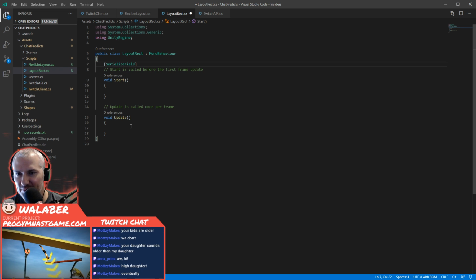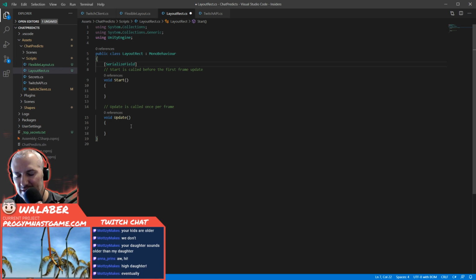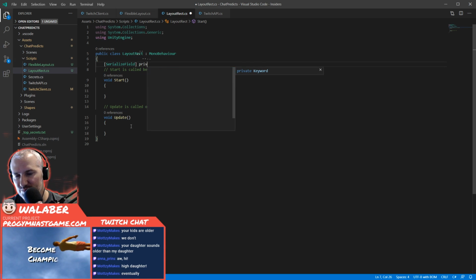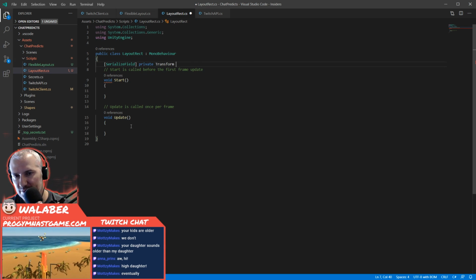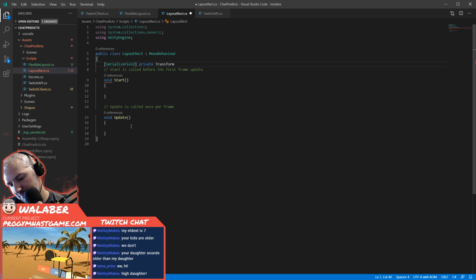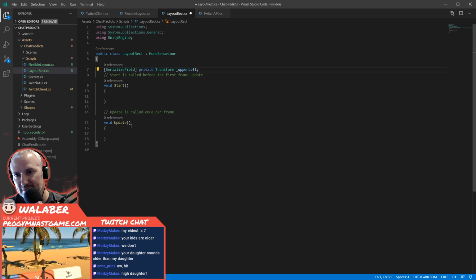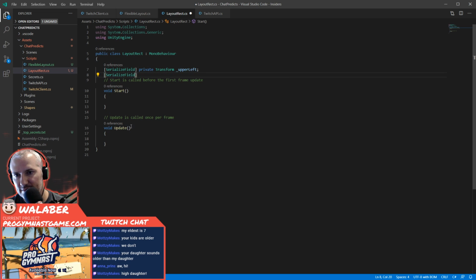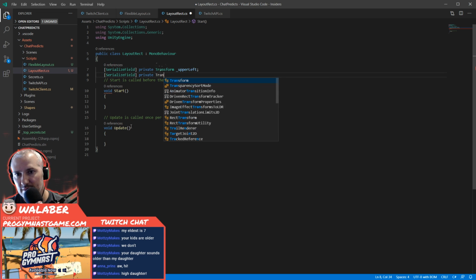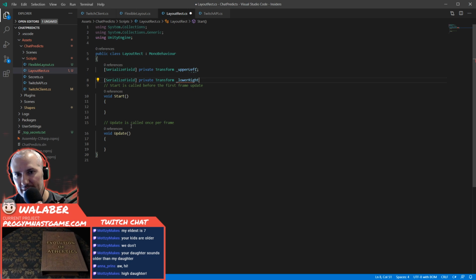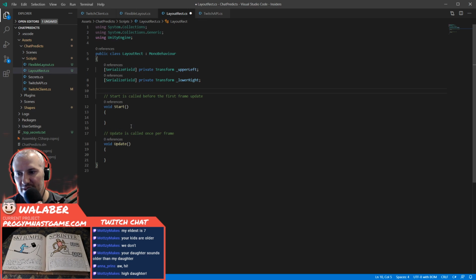All right, so the way we're going to keep this simple, I think we're going to have a transform, which will be the upper left, and then we'll have another one, which will be the lower right. And between these, we should be able to.